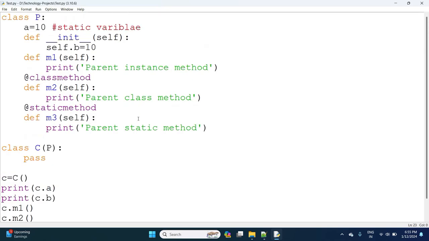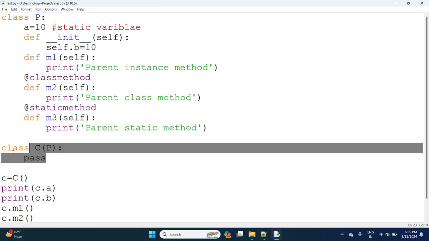I've taken one constructor, an instance method, a class method, a static method, and one static variable in the parent class. In the child class, I didn't take anything. I'm just extending the parent class, and just mentioning the pass keyword.